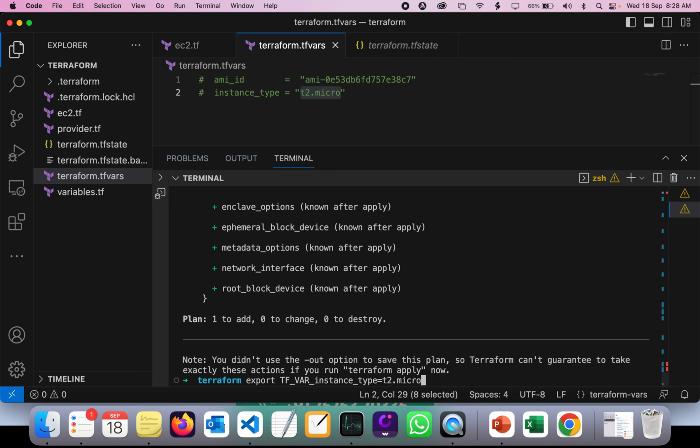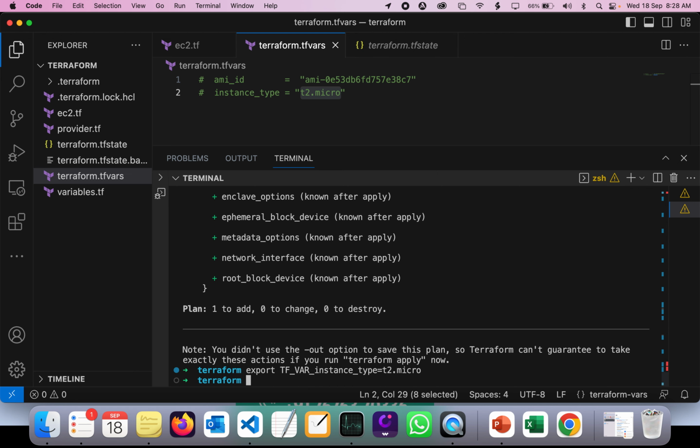Now as you can see here, if you give it like this and then give export, it gives me the option to export this variable. Now the variable has got exported.